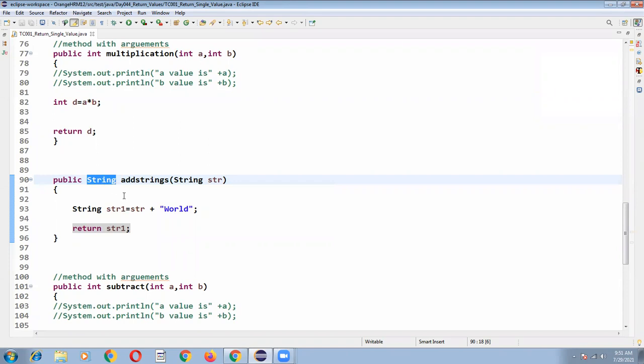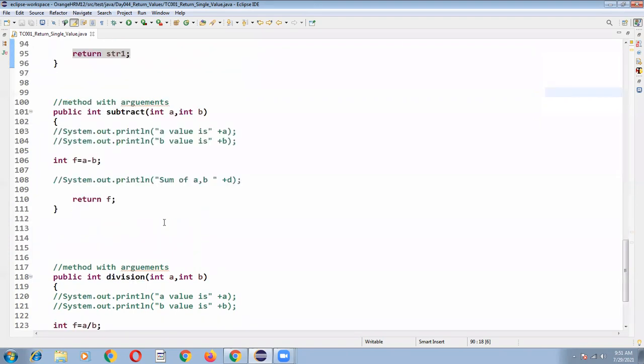Suppose you write void, then nothing will be returned to your main program. Even if you write is equal to, it will show you an error. If nothing is returned to the main program, then we generally write void. But if you want the resulted value to come back to your main program, you have to write the declaration of the type. Whatever value you are returning, that type you need to write at the method level instead of void.